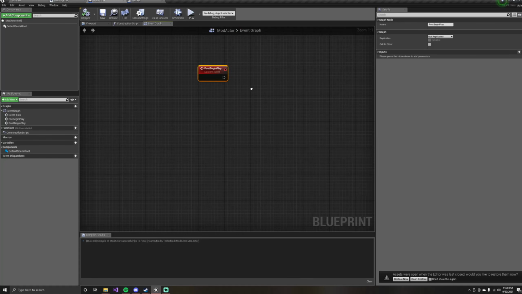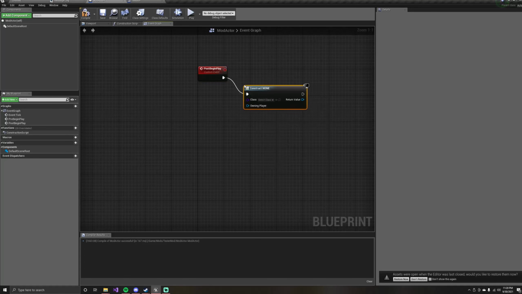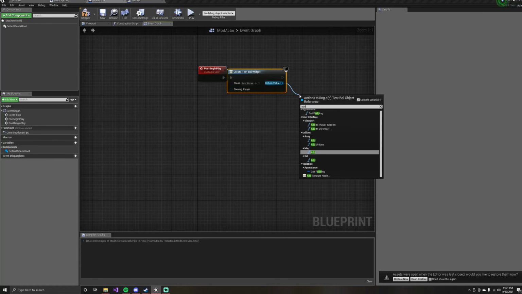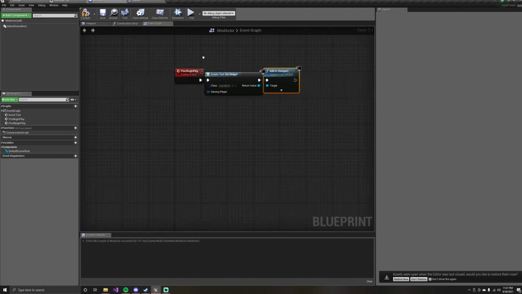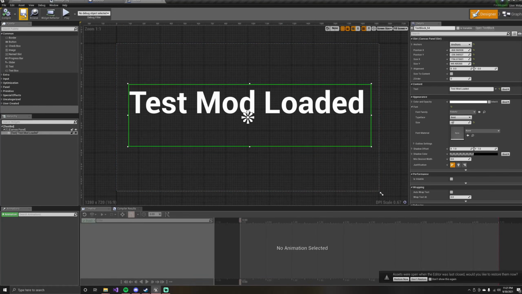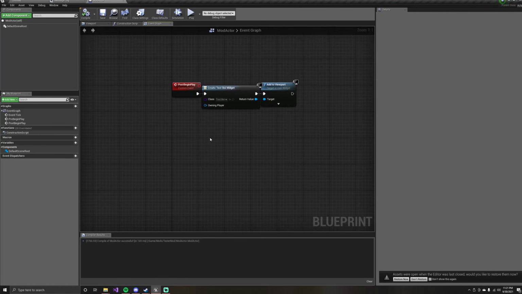But for post begin play, we're going to drag off that and call create widget. The widget we want to create is our Test Boy. And then we want to add to viewport. And there we go. So this little bit of code right here is enough to create this mod system widget and have it appear in game. So in that aspect, we are done.